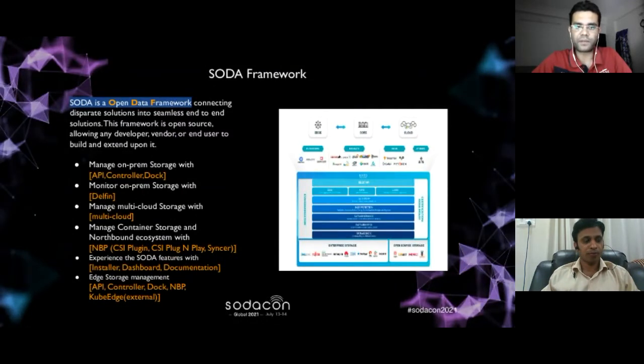And then we have the experimental features. For the experience features, we have installer, dashboard, documentation. And we have done one POC for the edge, where we have combined API, controller, dock, NBP with the Cubase solution. Cubase is an external project, which we have integrated and tried to give a POC for that.